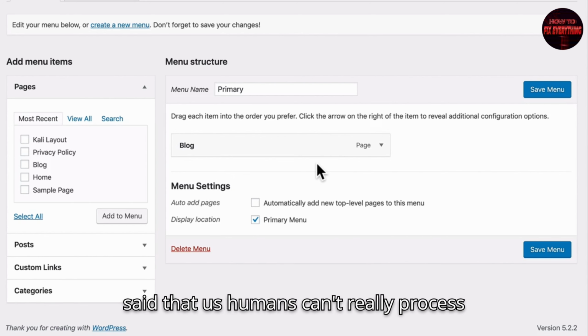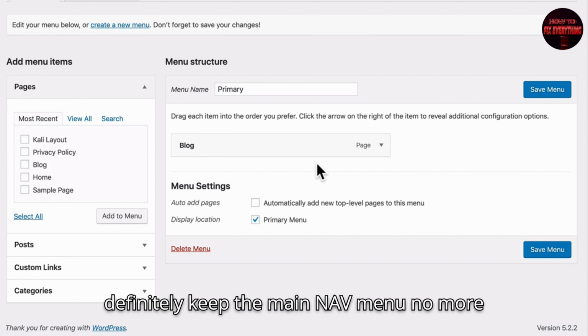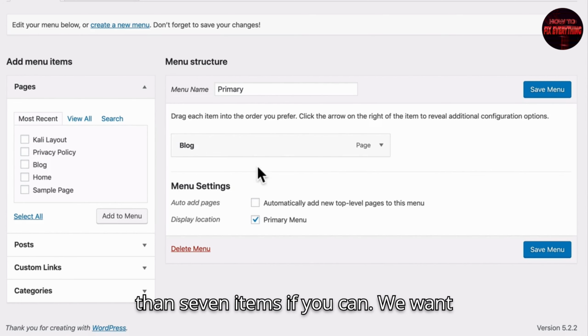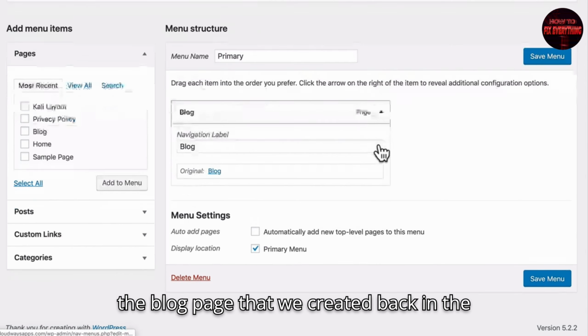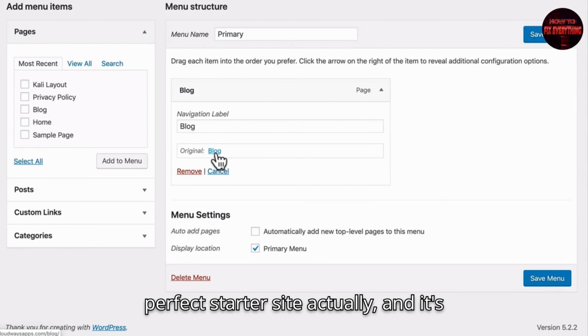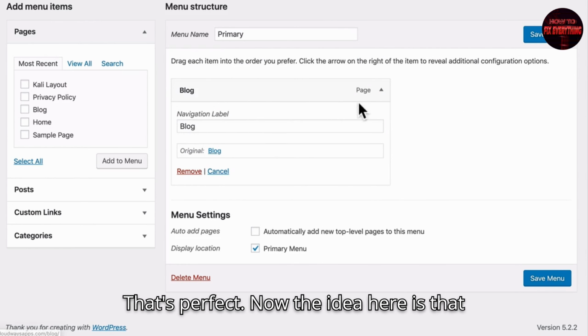It's said that us humans can't really process more than 7 items in one go. So definitely keep the main nav menu no more than 7 items if you can. We want blog, and that's already here. This is the blog page that we created back in the Perfect Starter site actually, and it's automatically linked to our blog page. That's perfect.